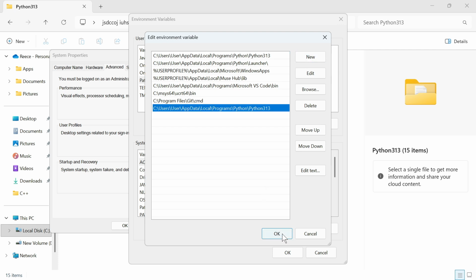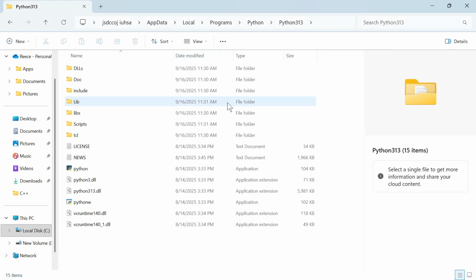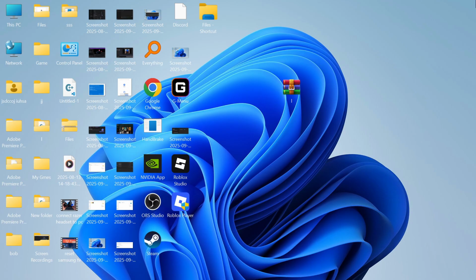Now once you've done that, you can just press OK at the bottom and press OK once again, and you'll then need to go and restart your computer, and once your computer's restarted, you can then go and run Python commands in the terminal.